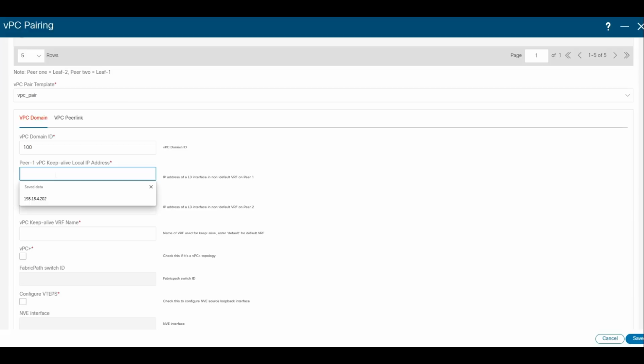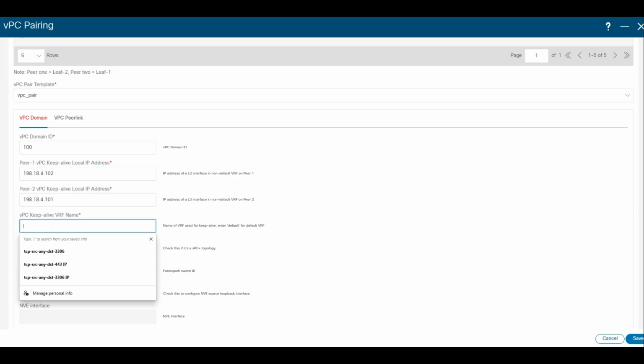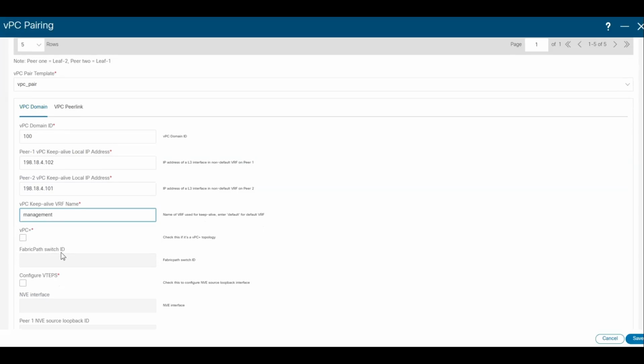So peer 1 keepalive local IP address, we're going to say 198.18.4.102. The VRF is management. So we'll leave all the field values unchanged.